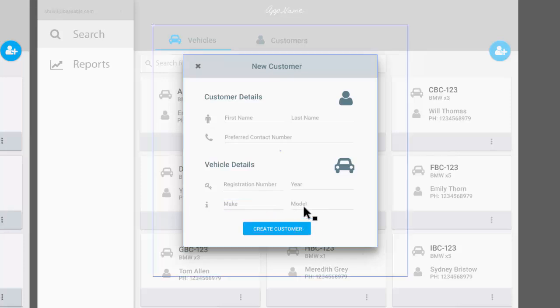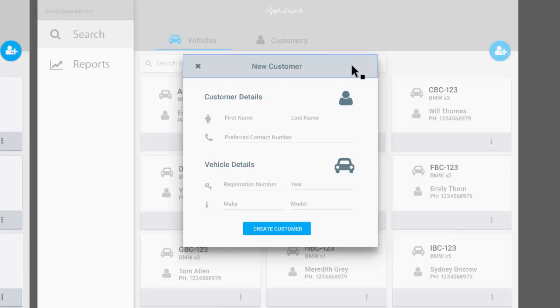The last thing you want to do is fill out a modal and then jump all the way up to the top to have to click something. That's seconds, it's time, and it's annoying to have to do that kind of stuff. So that's the new customer modal.